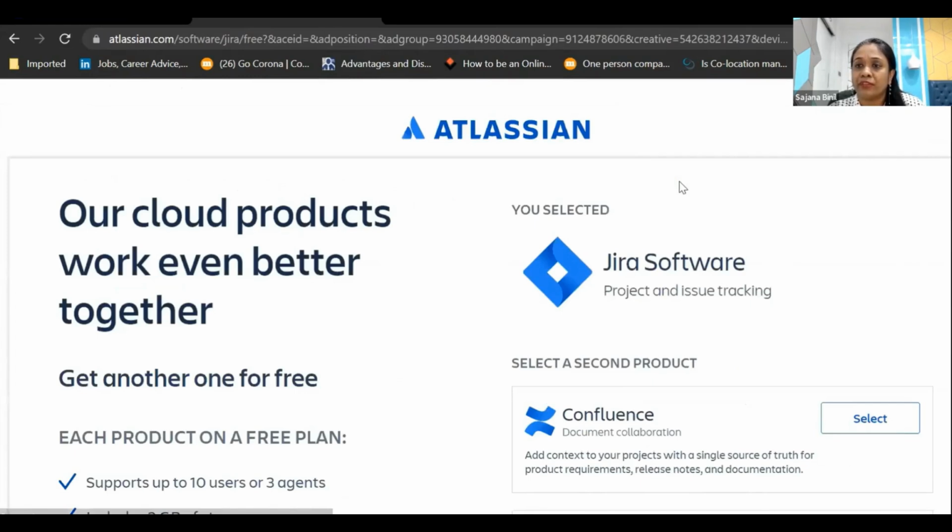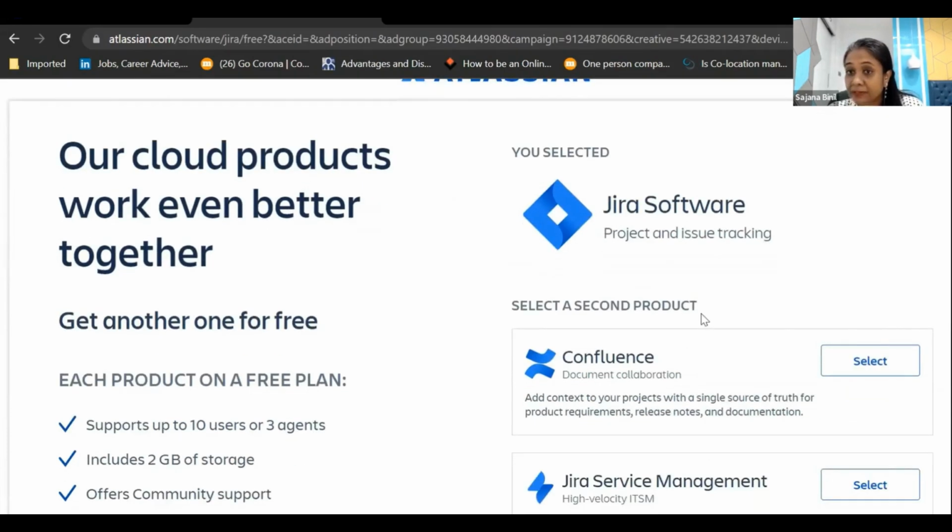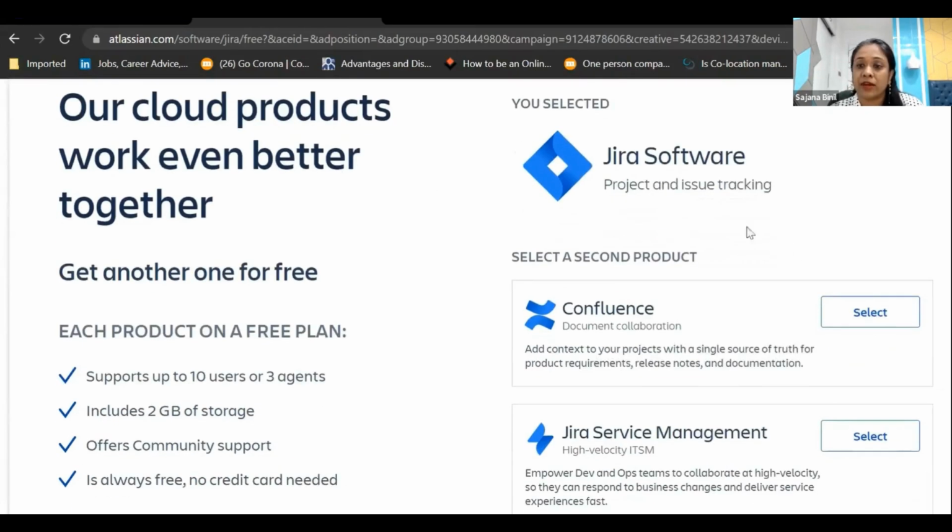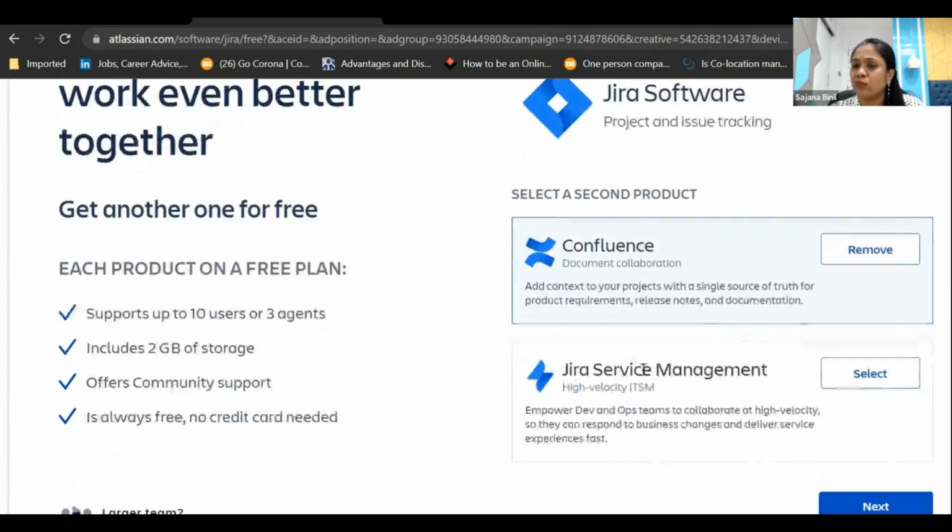I'm going to go very slow, guys, so that you can follow me. Now it brings me to this particular screen. You selected JIRA software. Do you want to select a second product? Along with JIRA, we want to explore Confluence. So I select Confluence. Please click on the select button just beside Confluence. I don't want JIRA for service management, as that is a different JIRA dashboard.